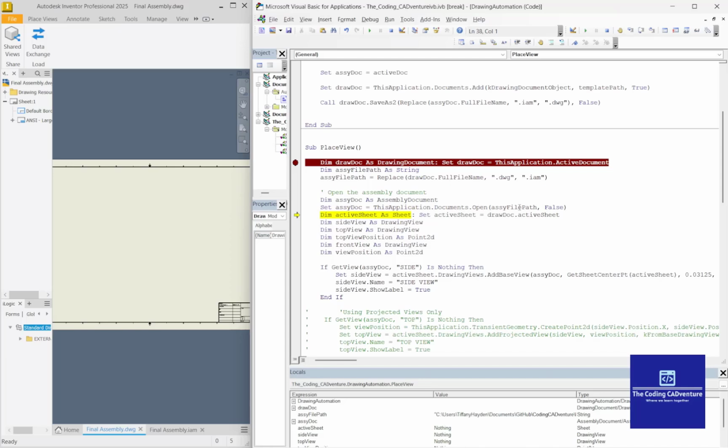So we created that assembly document using the assembly file path. In the assembly file path, all it's doing is looking at the drawing document, looking at its full file name, replacing the DWG with the IAM. For this example, both the IAM for the assembly and the drawing that we're working with are in the same folder. So we just care about where they're located, and that is typically in that location.